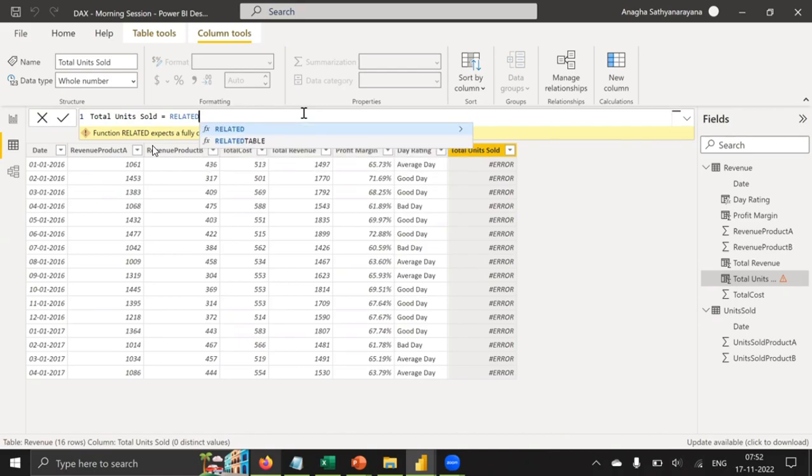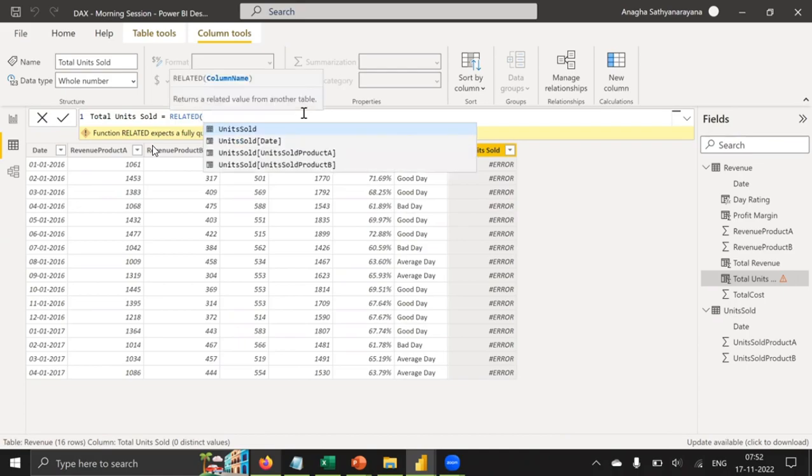So now as soon as I use the related function and type the square opening bracket, it is giving me a list of columns present in the other table. Okay, so this is the feature of the related function. Whenever you use the related function, it only gives you a list of the columns present in the other table. And that is what you can see here, right? First, it provides you the name of the table and then the column reference.